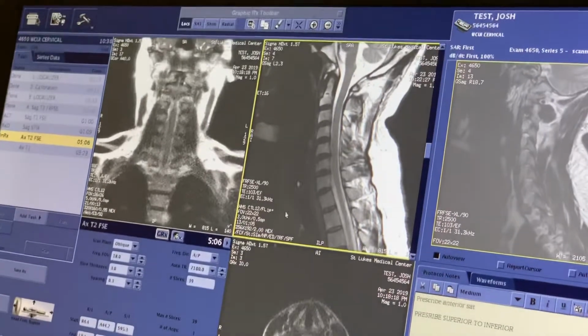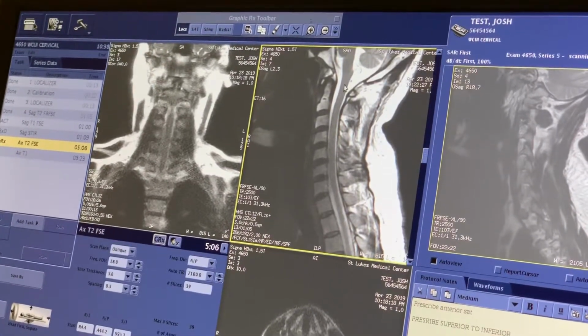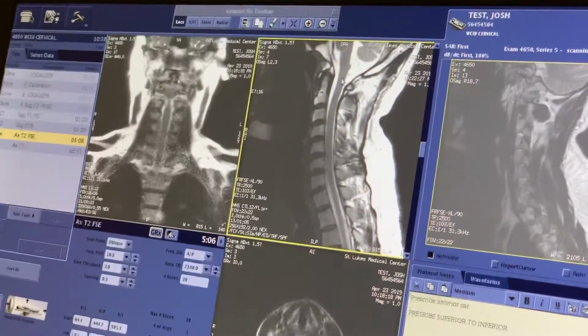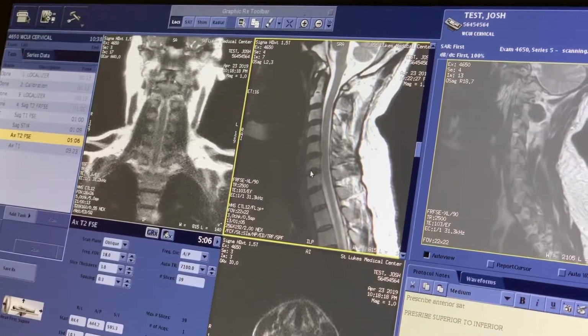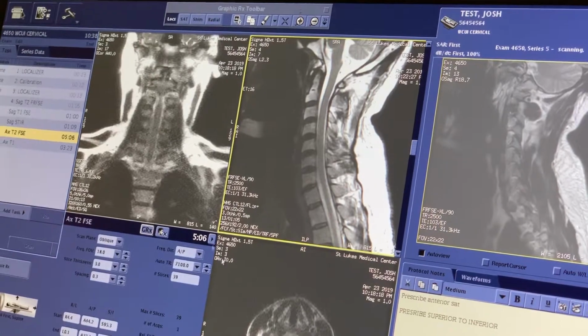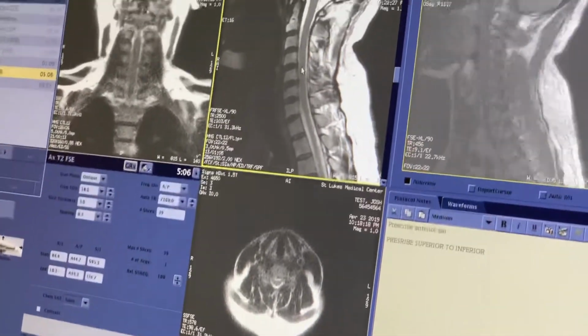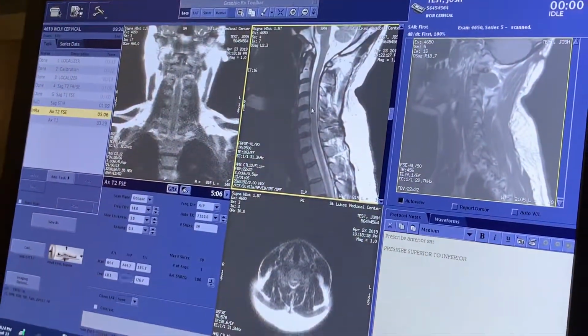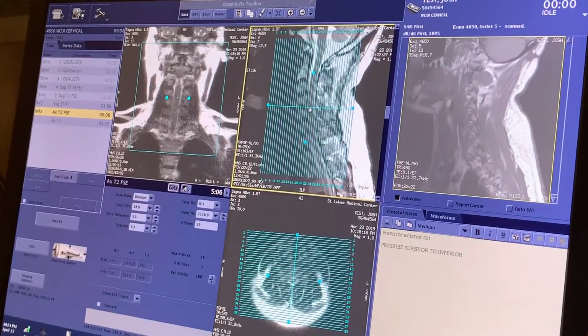And then bam, we have a beautiful Sagittal T2 MR image here. It's perfectly in the middle. That's my setup right there. I can see the cord here, I can see the cord here. So I'm going to throw down pretty much right in the middle of the C-spine right there.